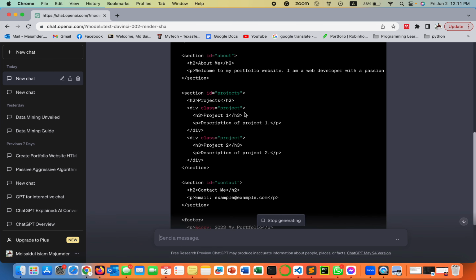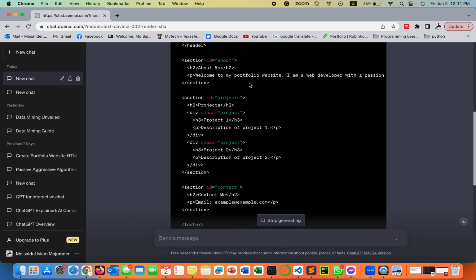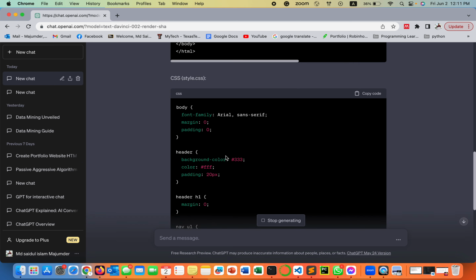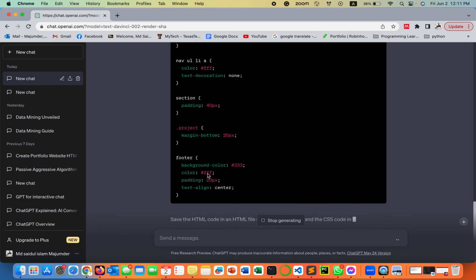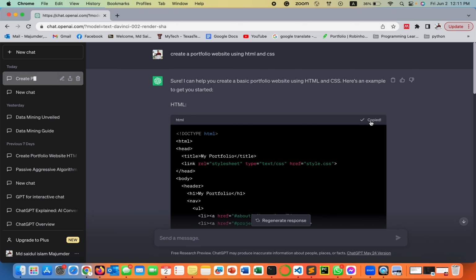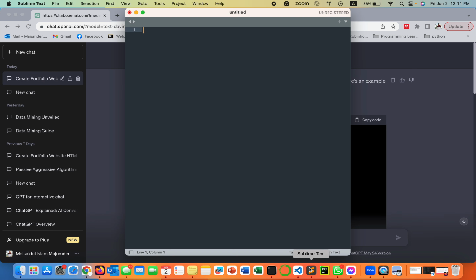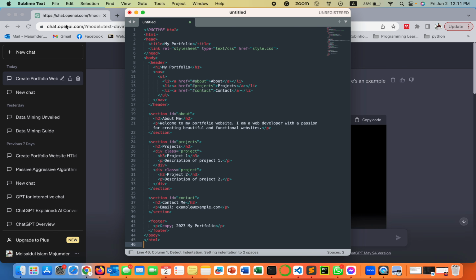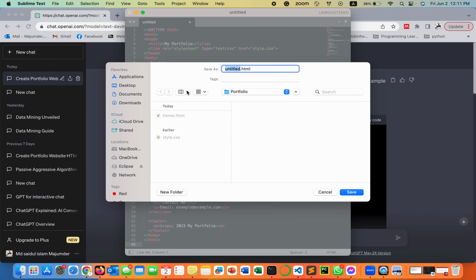So you see they are making Home, Projects, Contact, Project 1 and Project 2, and they also give you that CSS code here. Okay, so then copy your HTML code from here, then go to your Sublime Text. If you are using Windows, you can use your Notepad. Okay, so press here, go to File, click Save, and right here write home.html, and I'm saving this file in the portfolio folder.